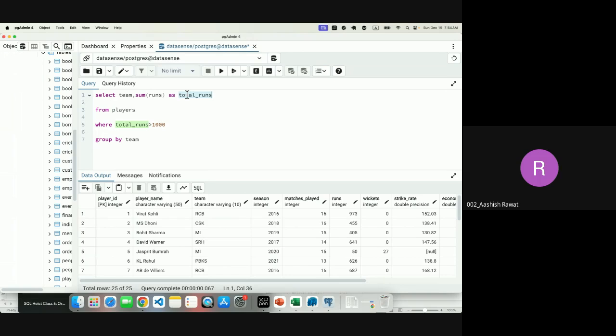I think it will run. Because the HAVING clause should be used. Do one thing. First of all, everyone type in the chat box: will this query run or not? Yes or no. Everyone, just write yes or no in the chat box, please.